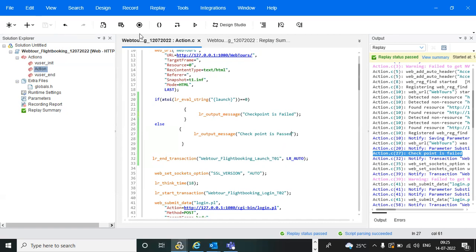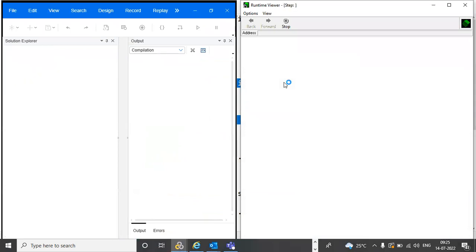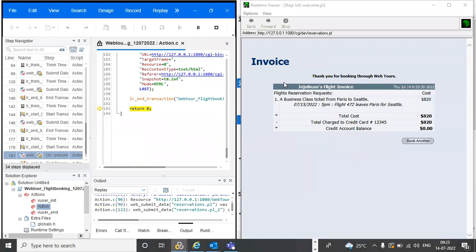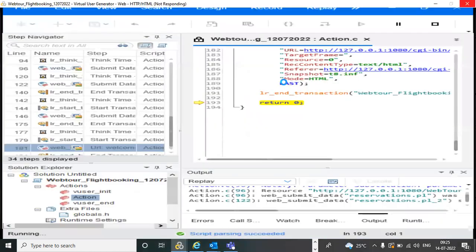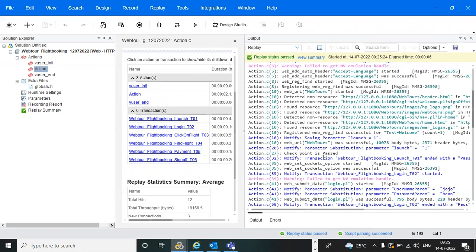Now we will execute again. Now we can observe. Once you are good, I will copy and paste and you can keep it in Notepad. Okay. See, now launch is equal to 1. Checkpoint is passed. Got it, everyone? See, launch is equal to 1. Maybe if launch is equal to 0, then we will get the checkpoint failed. But launch is equal to 1, that is why we are getting checkpoint passed.